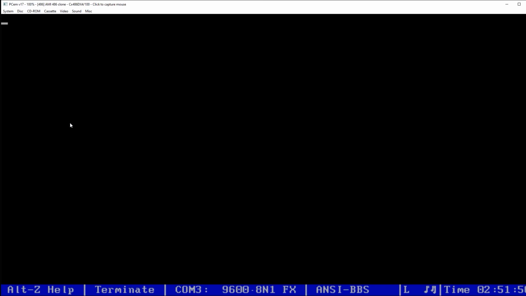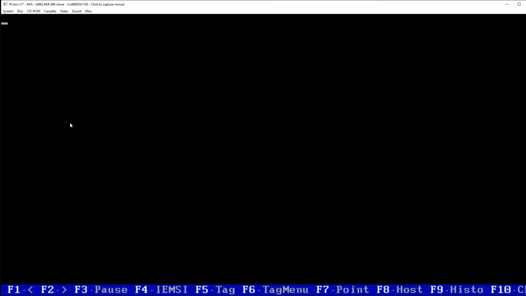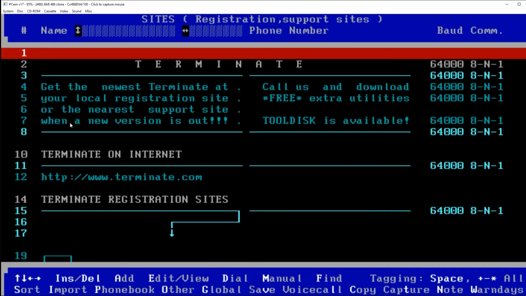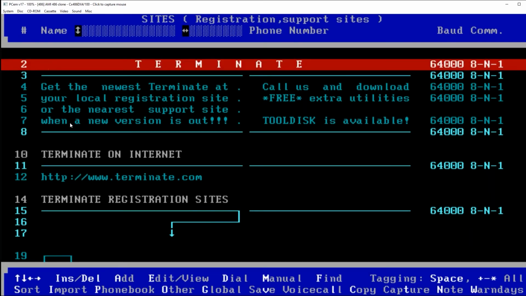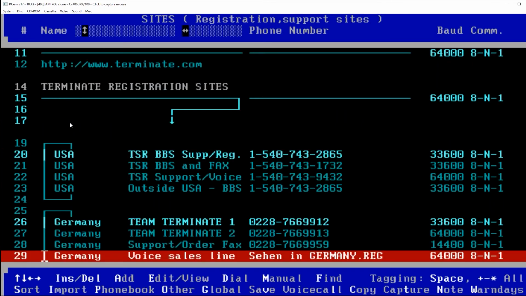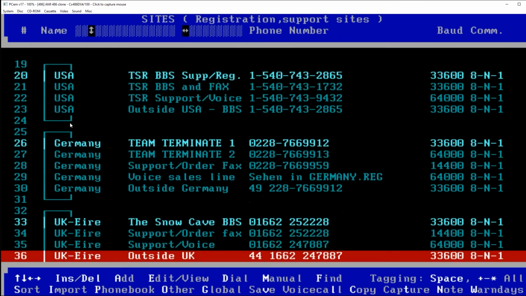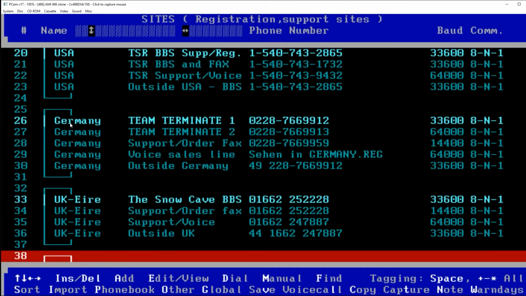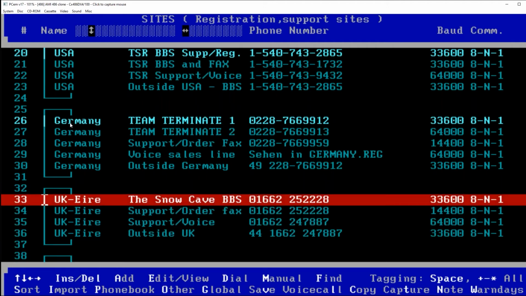And you learned the different controls. So again, it's still that Alt menu. Tells you a little bit down at the bottom. But Alt D would bring up your calling list, and usually you would have 5 to 50 different BBSs you would call, and they'd be listed like this. So you've got the name of the BBS, so the Snow Cave, and then the phone number.